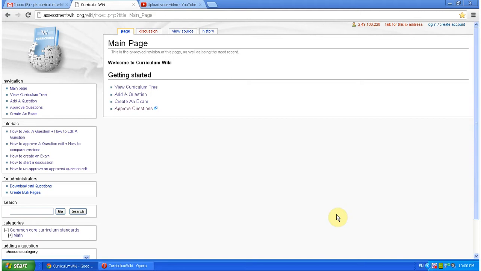Of course, first of all, you need to visit the page assessmentwiki.org/wiki, and in order to approve questions that have been entered by other people, you need to log in with your account. Editors will have special accounts. It will be given to you if you're an editor or you would like to contribute to be an editor. Just ask for your account and we'll give it to you.